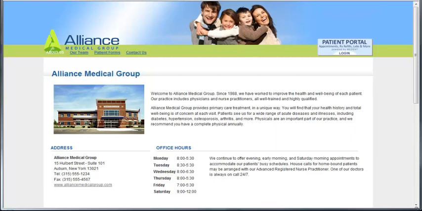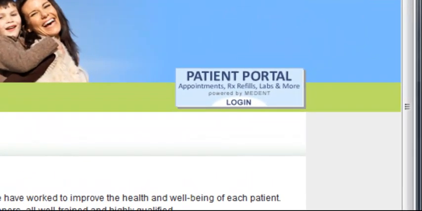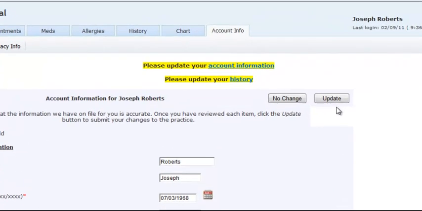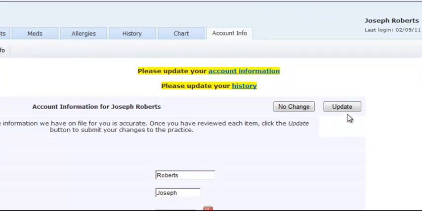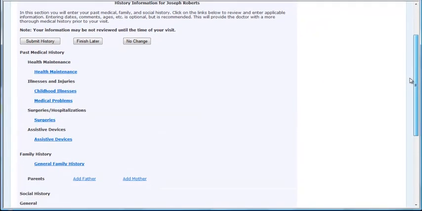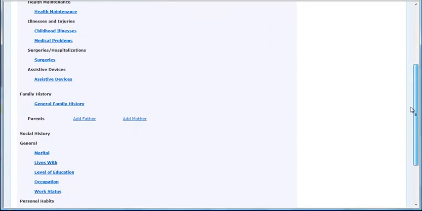In this video tutorial, I would like to show you how a patient can update their medical history using the patient portal. When a patient first activates their account, they will be prompted to complete their account information and then fill out their medical history. By completing this process, the patient provides the office with a large percentage of the information requested on most new patient intake and patient update forms.